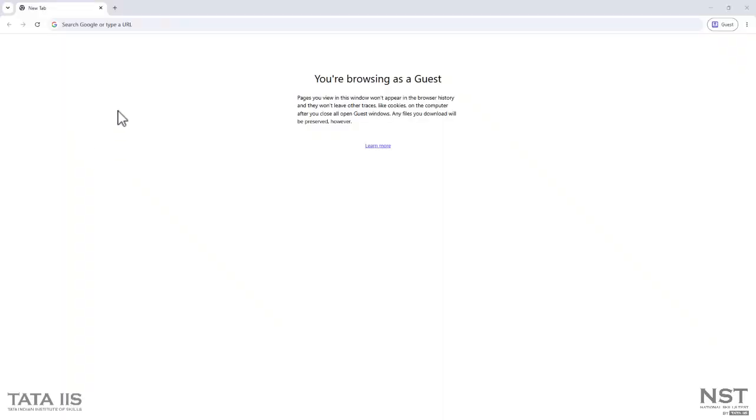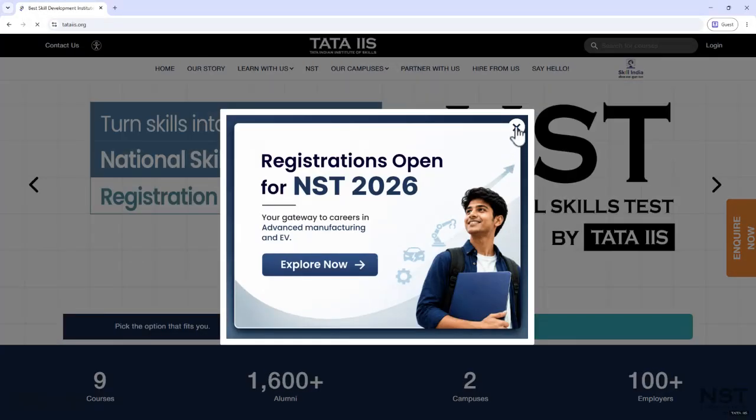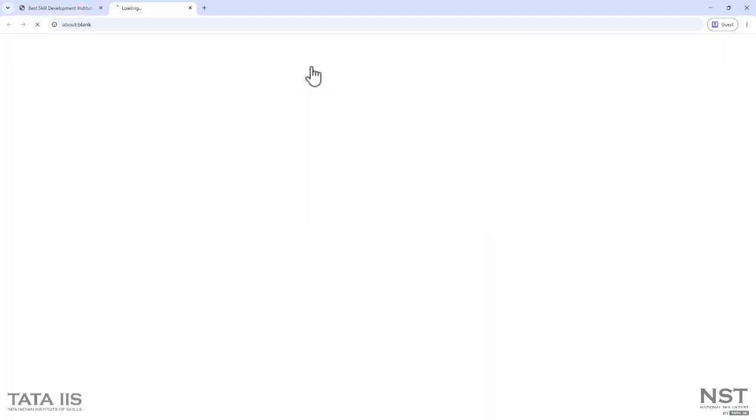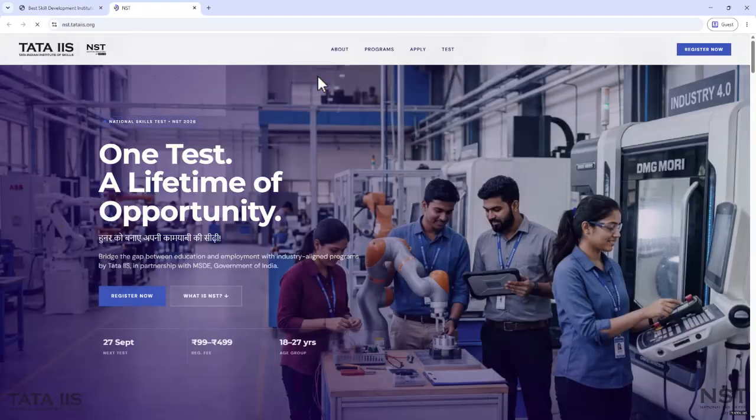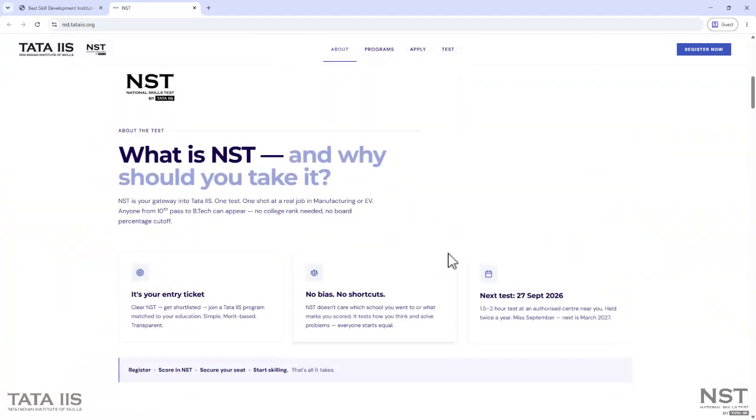Let's begin. To register, log on to tataiis.org. On the home page, select NST. You will be taken to the National Skills Test page. You can go through all the details about the NST on this page.